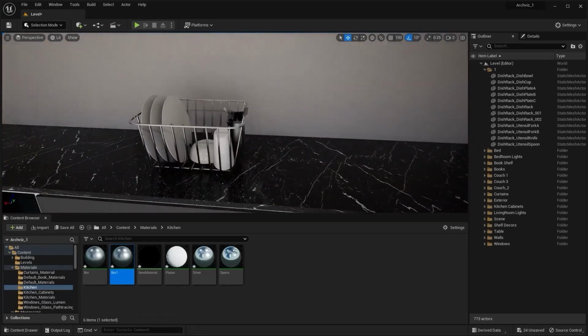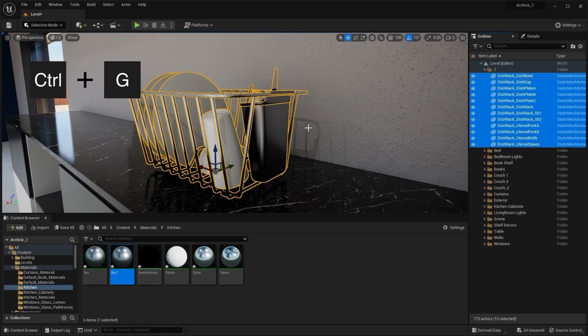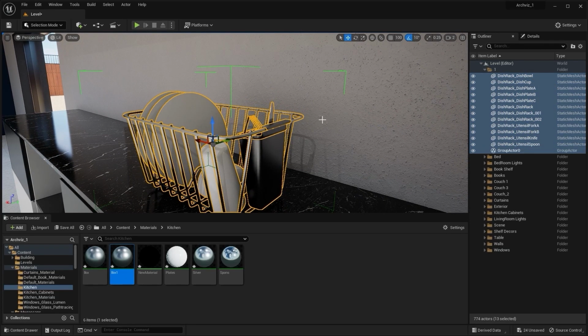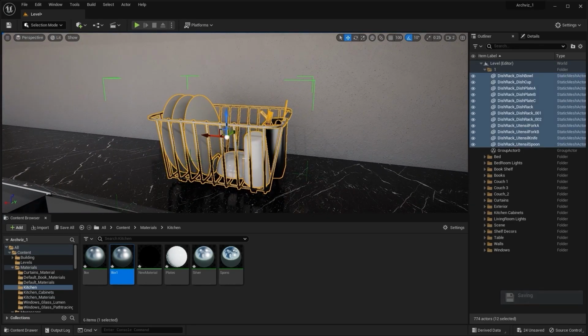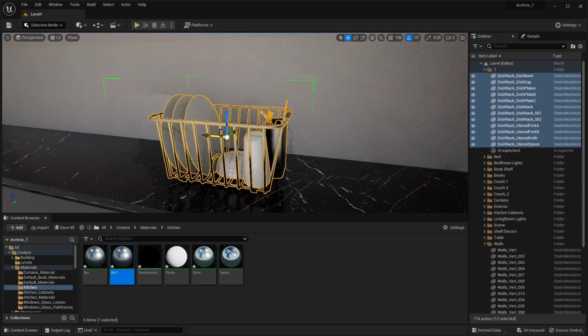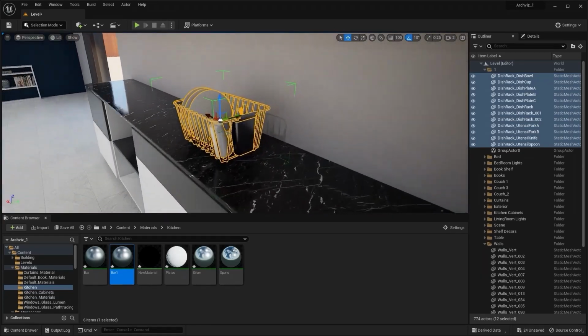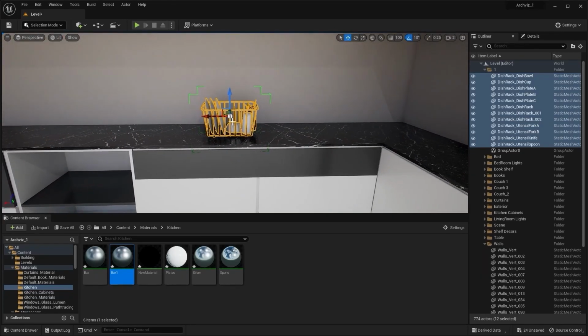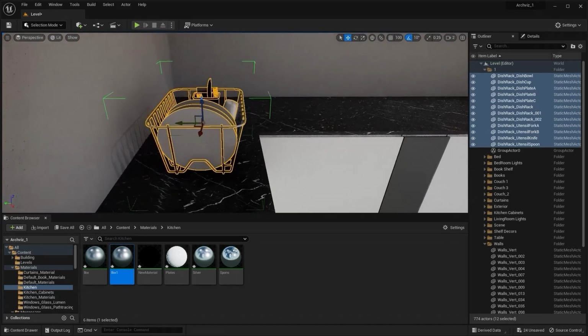Now I'll select all of them and I'll press Ctrl G on my keyboard to group them. Now be advised, by creating a group, you're not combining those meshes. You're just creating a group of those meshes. So if I want to move them in my scene, I just have to select one of them and then I can move my entire collection. So let's place them maybe right there.